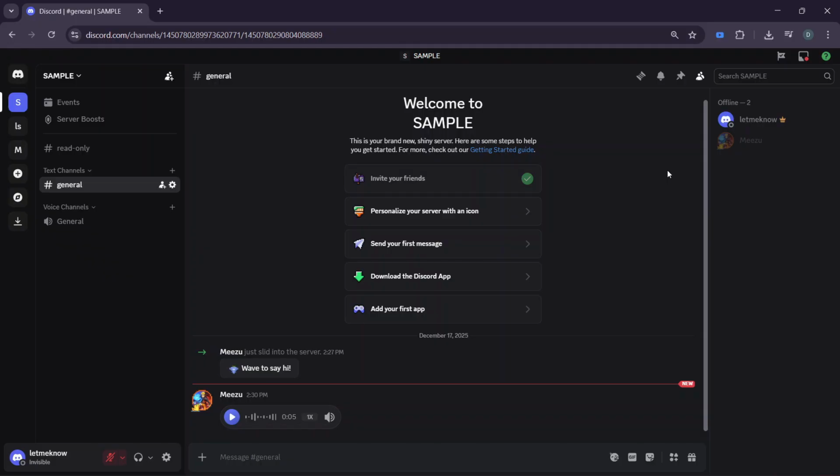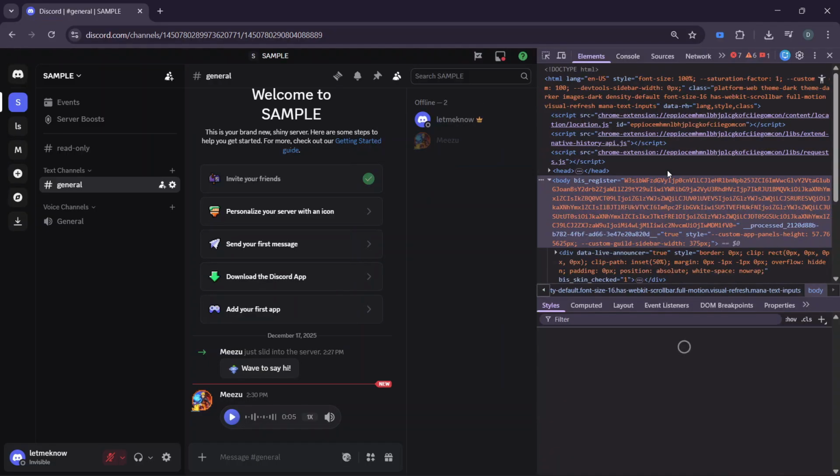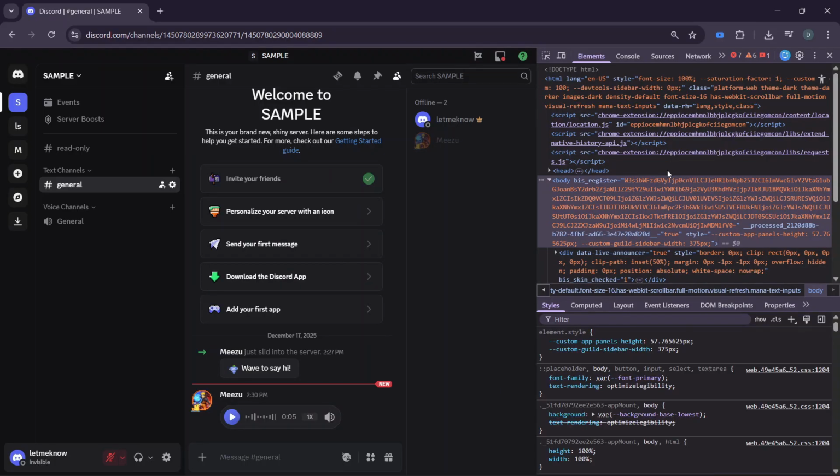First, open your Discord in a web browser and navigate to the voice message you want to download. Once you're there, look for the option to open the developer tools. You can do this quickly by pressing Ctrl+Shift+I on Windows or Command+Option+I on Mac. If the shortcut doesn't work, you can also find developer tools in your browser menu. Make sure to follow along carefully so you don't miss any details.